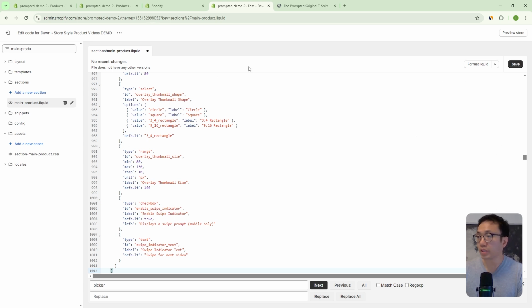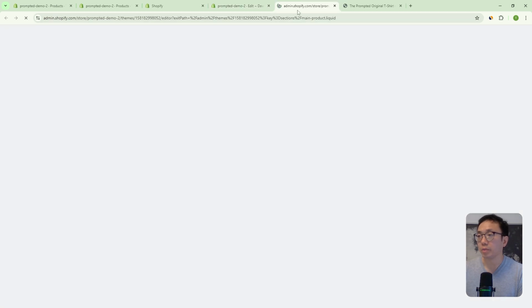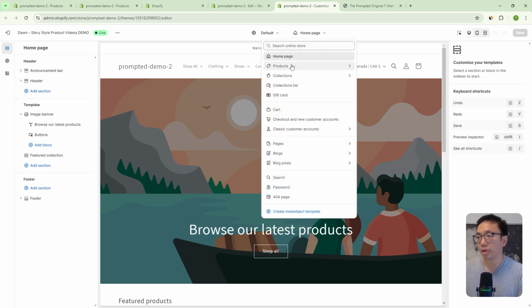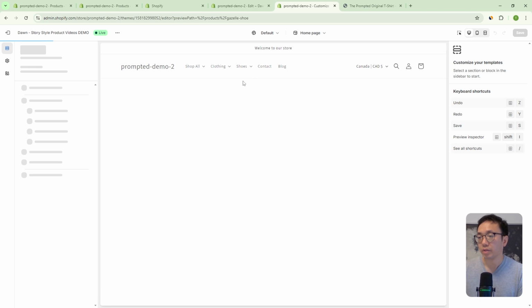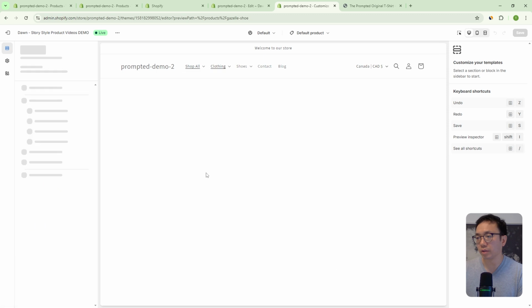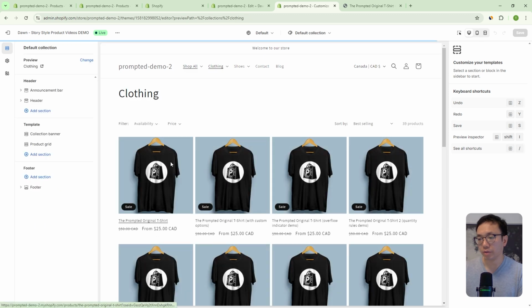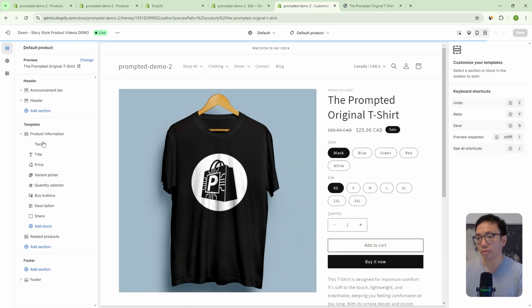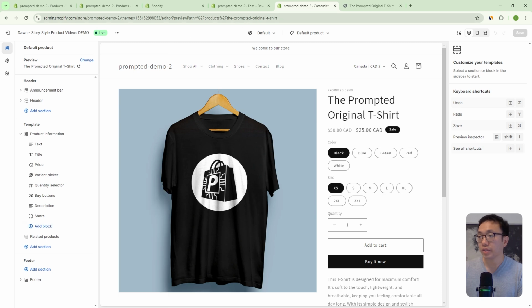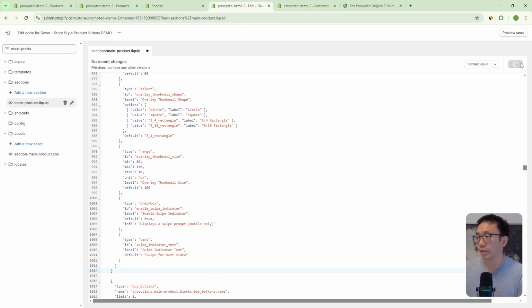So right before I save this, let's open up the theme editor. And you can see here, if I open up the products template, and let's go to our original t-shirt. Okay, so if I add block, we're not going to see the story videos option here. But once I save, so let's do that right now.